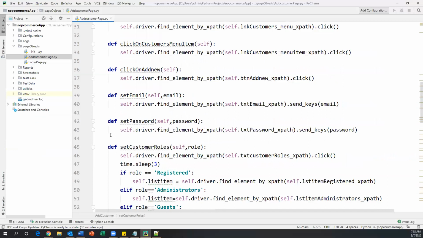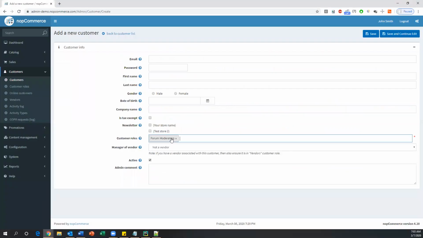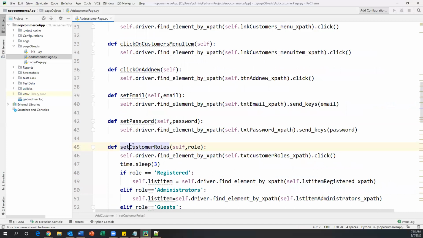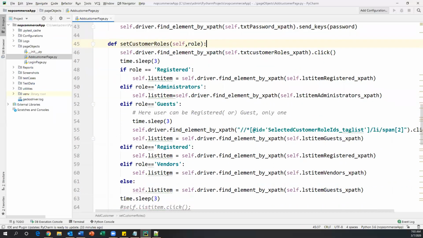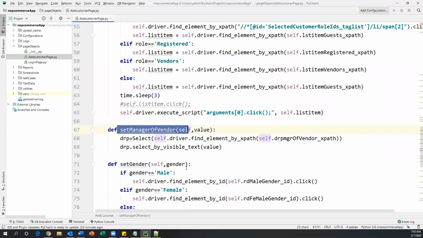So this is set customer roles. Suppose you want to select multiple roles. Here you can also select multiple roles like this, right? In that case, we have to call the same method twice. First time we pass one role, second time we pass another role. Okay. And then set manager of vendor.